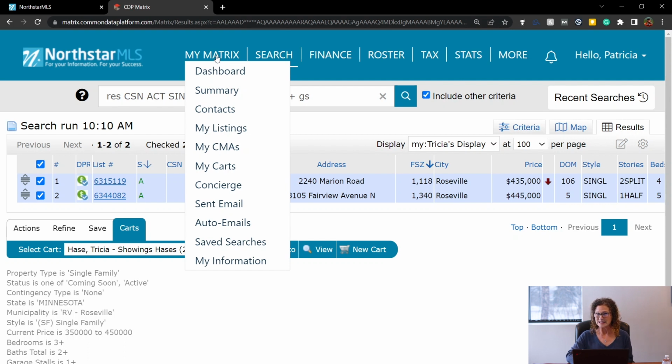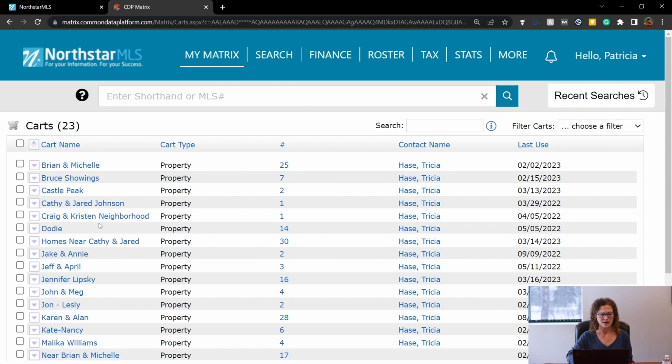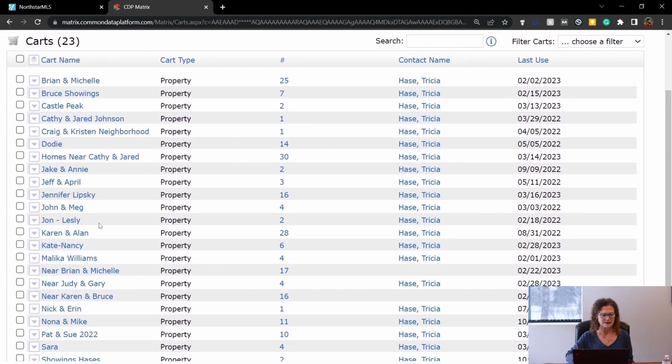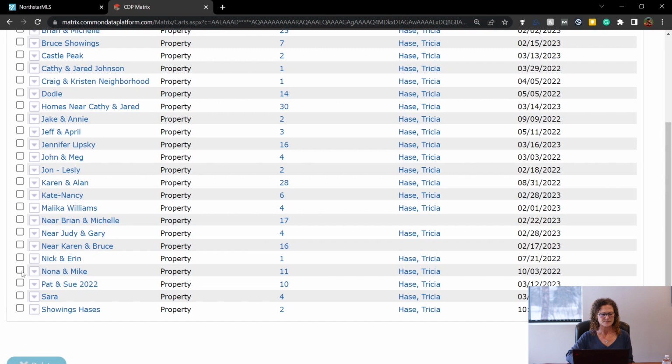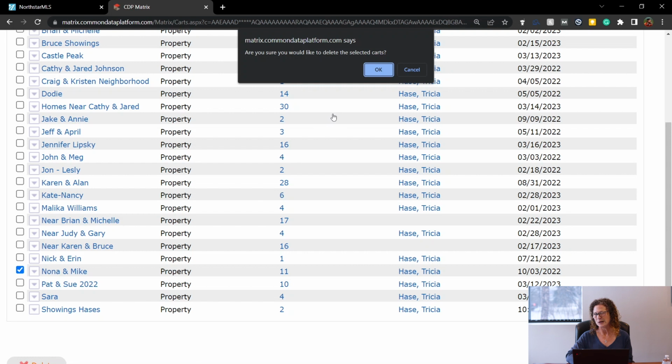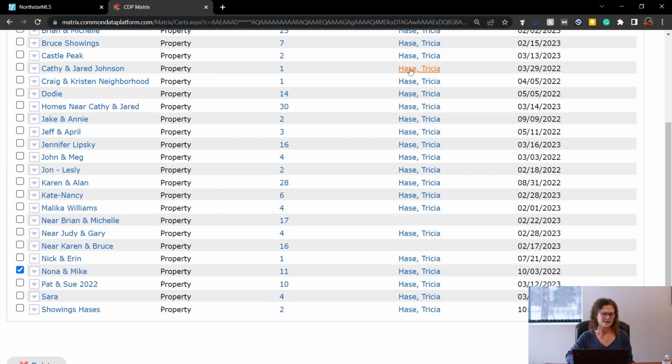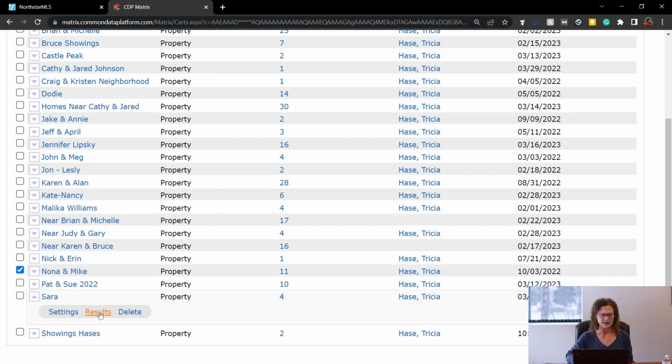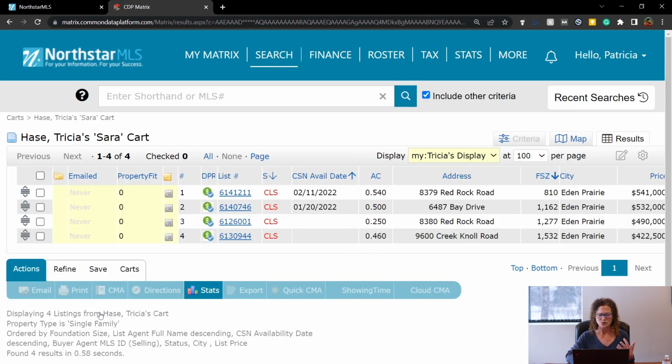You do still have access to My Carts through your My Matrix tab, so you can see your carts at any time, and you can delete any of those carts at any time simply by selecting that particular cart and then choosing delete. The system will always ask you, are you sure that you really meant to do that? And you would just click OK. Otherwise, at any time, you can access those carts as well, by just clicking on their name or the header of that actual cart and then clicking on results, and it will open that particular property.